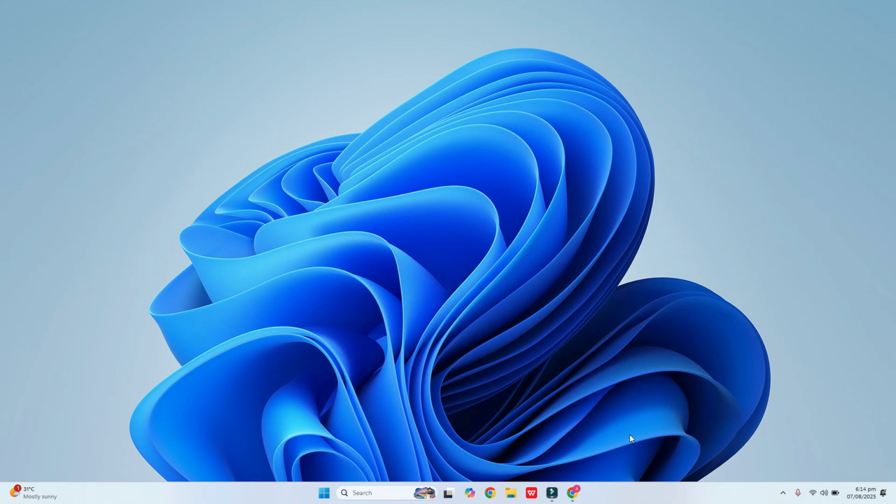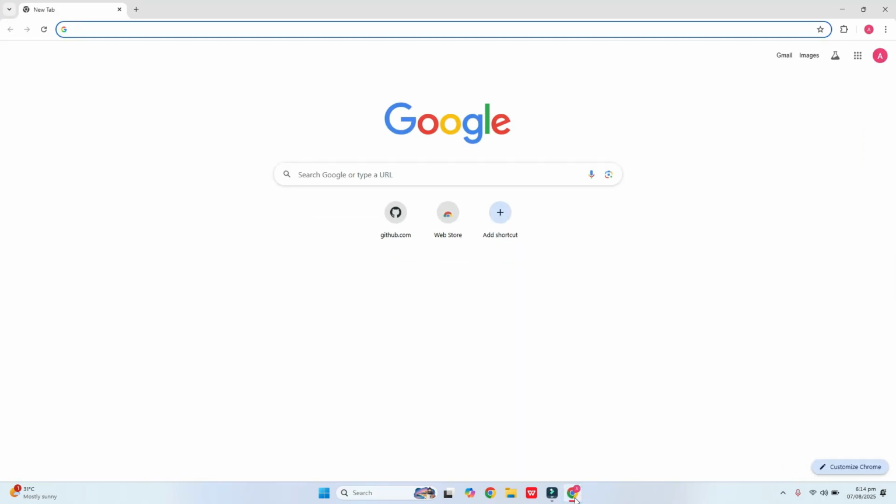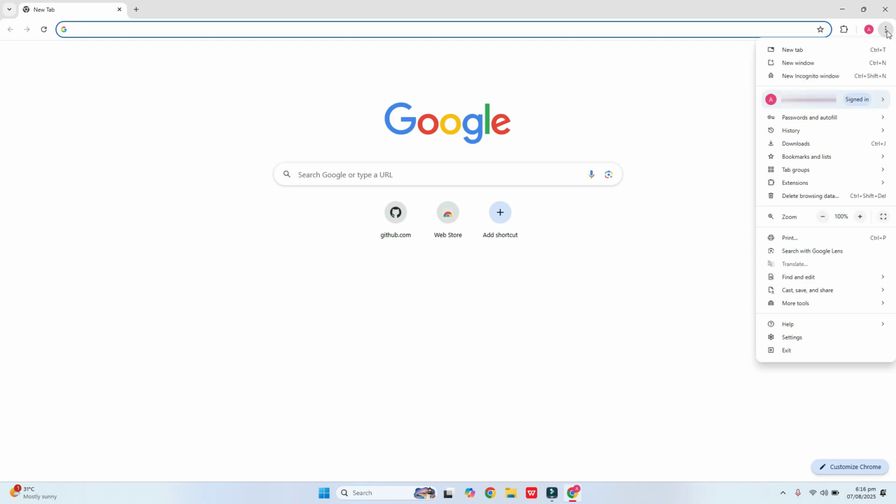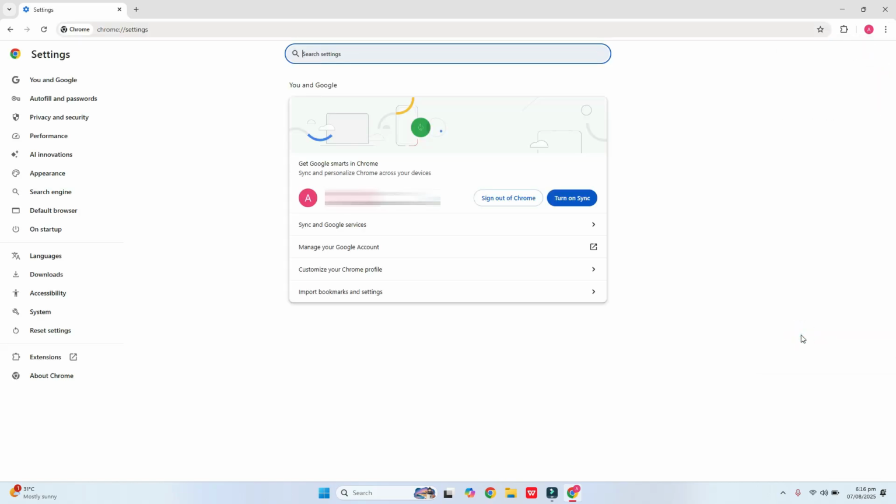First of all, open your Chrome browser. Click on three dots on the top right corner of the screen. Here from the drop down menu you will find the option settings, so click on this option. Here on the left hand side you will see the option languages, so click on this option.